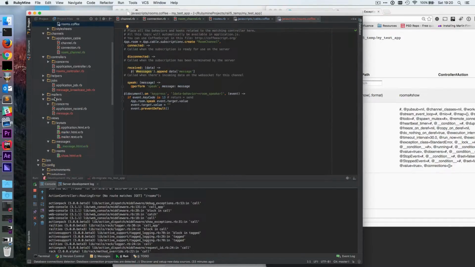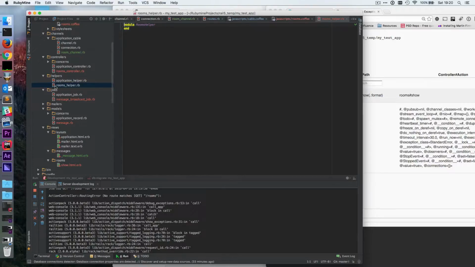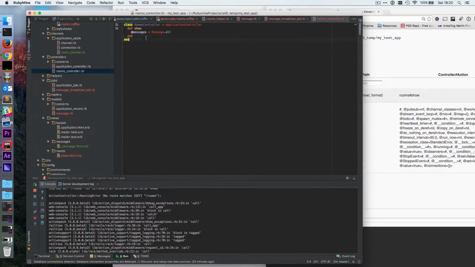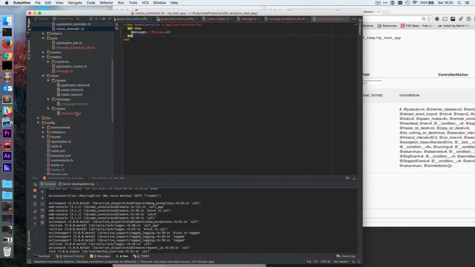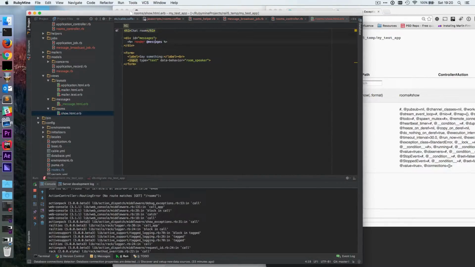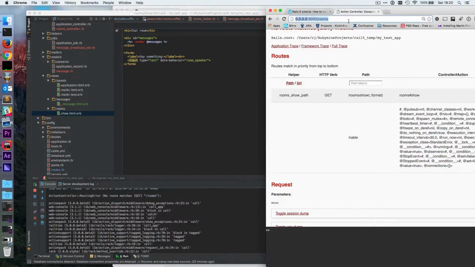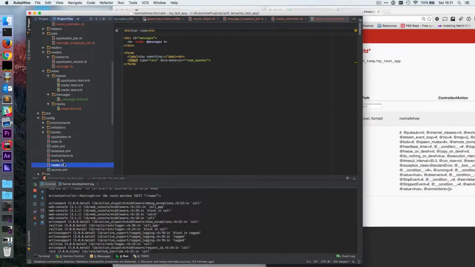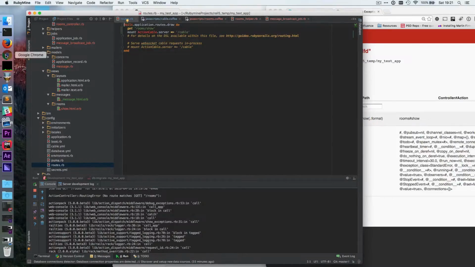How do I create a new room? Rooms helper. Well, it's got to show which room we're showing. Chat room. So how does it know which chat room? Rooms. Yeah, I don't really know where it's going with that. It's a bit weird. I think I missed a step someplace.